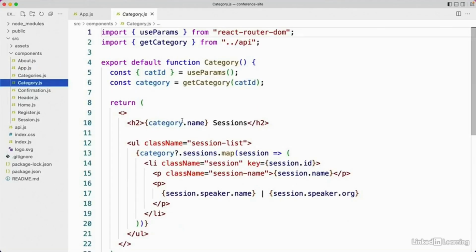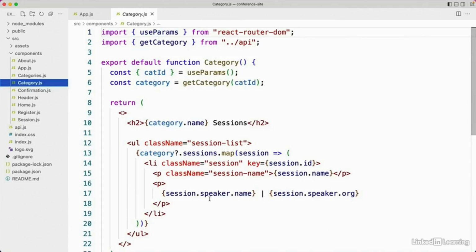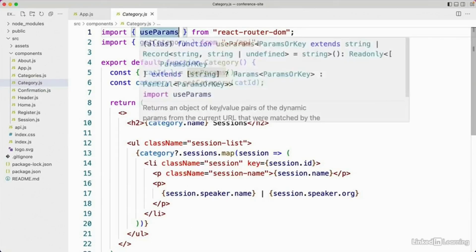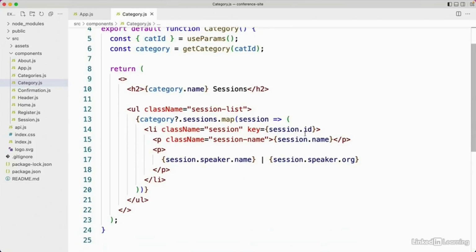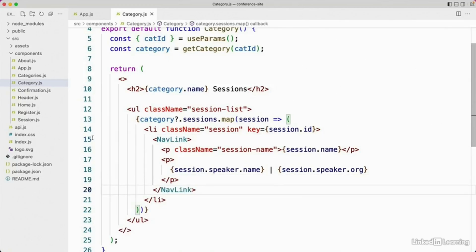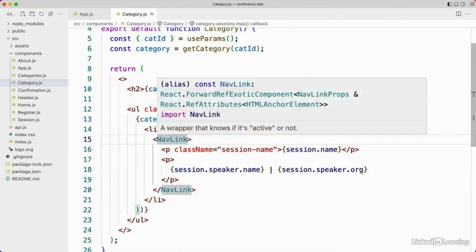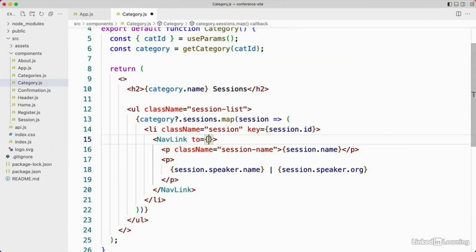Next, in the Category component, I'll use the NavLink component to navigate to a session route because, as we did earlier for the categories, I also want to display an active link. So first, I'll import NavLink from react-router-dom, then wrap all the content inside this list item within NavLink tags. To navigate to a particular session, I'll add a to prop and set the URL path using the session ID with session.id.